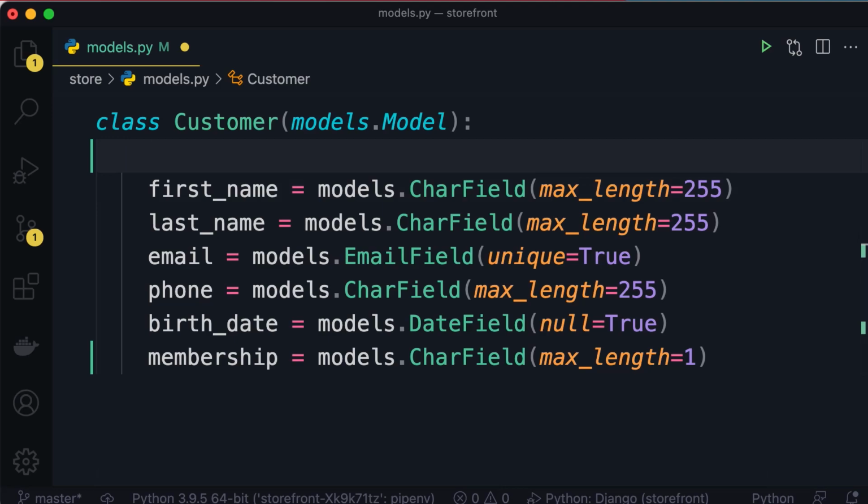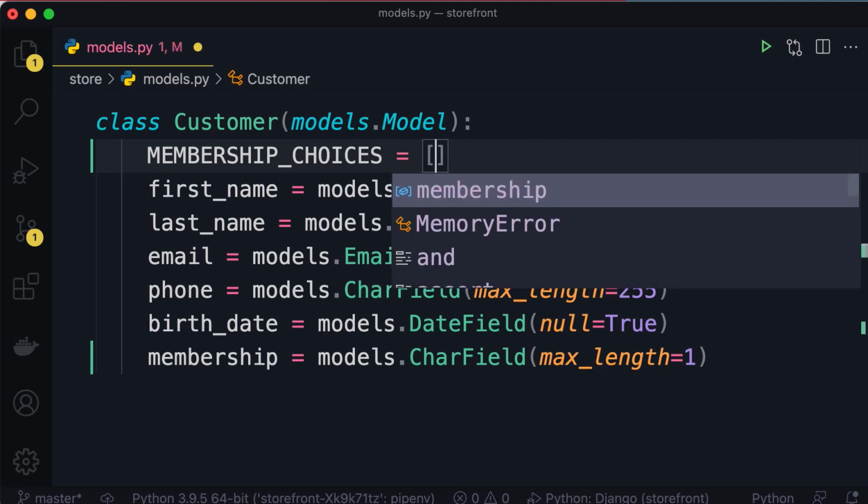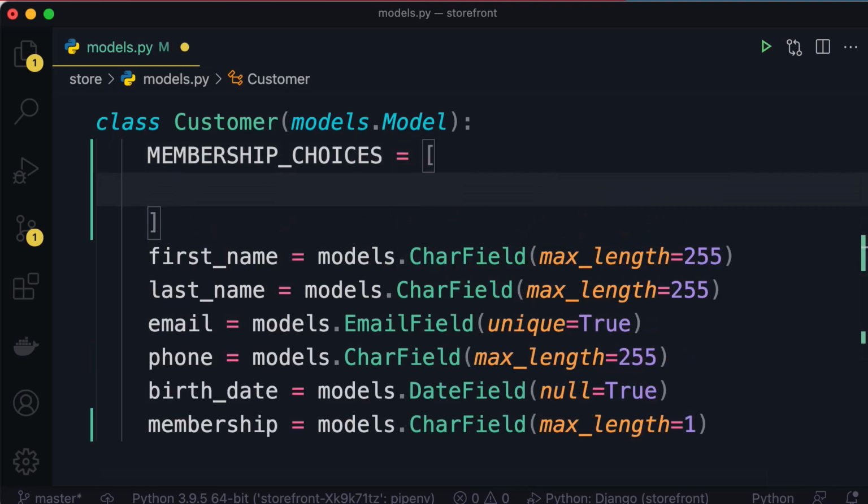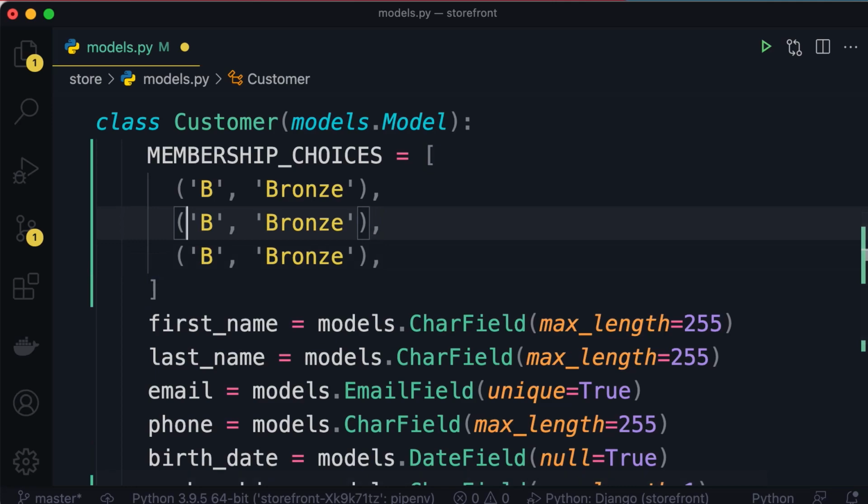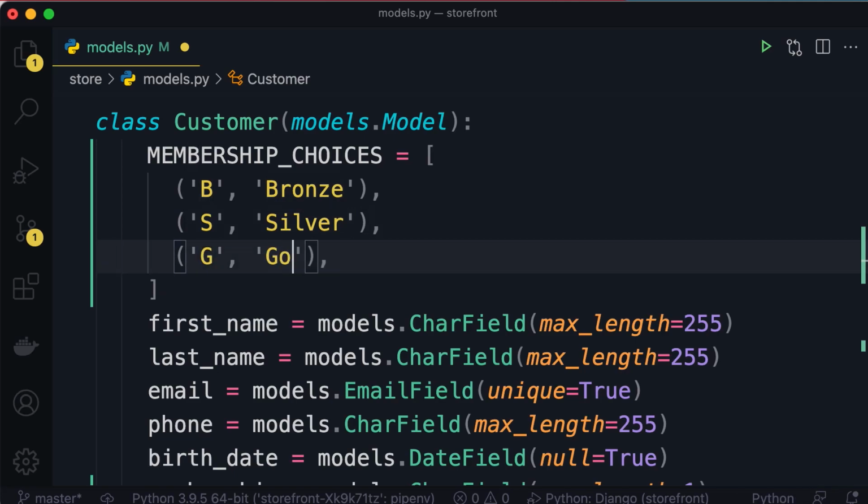Here I'm going to define a new attribute called MEMBERSHIP_CHOICES. I'm using uppercase letters here to indicate that this is a fixed list of values. We shouldn't mess with it. Okay. So we're going to set this to an array. In this array, we're going to add 3 tuples. Here's the first tuple. For the value, I'm going to use B, that is for bronze, and for the human readable name, I'm going to use bronze. Now let's duplicate this a couple times and change this to S and silver. And finally, G and gold.